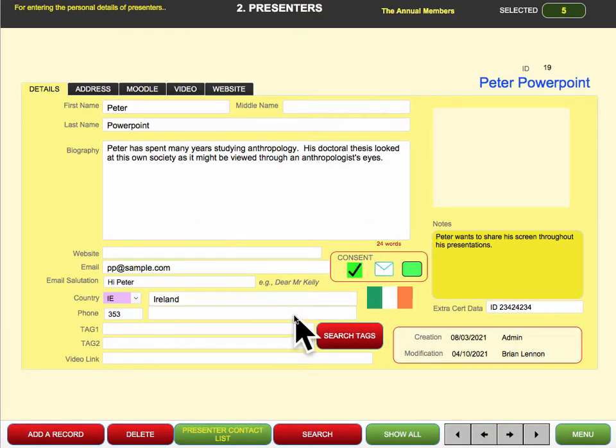If you do search using search tabs or any other search, afterwards you should always click show all to make sure you're back to the full number of presenters or whatever the group is.